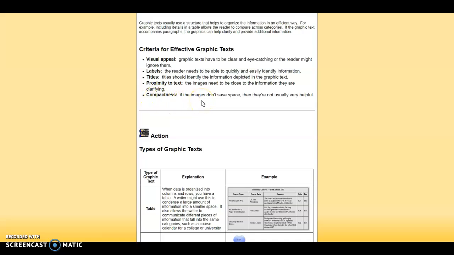You need to make sure in a graphic text that the images don't waste space, and that you're not wasting space in general. As it says here, if the images don't save space, then they're not usually very helpful. If you can say something quicker in a few words than you can in a giant, complicated image, then the image is not useful. So what you're trying to do is compact a message in a graphic text in a quick and easy form. You don't want to waste space. You want to use all of the space in a graphic text for a purpose.